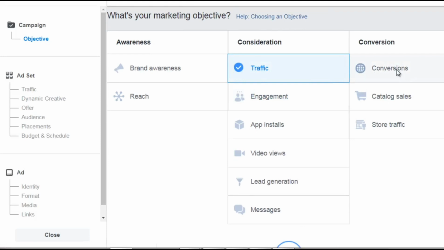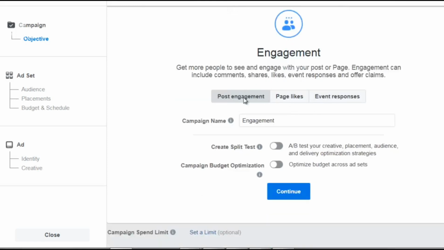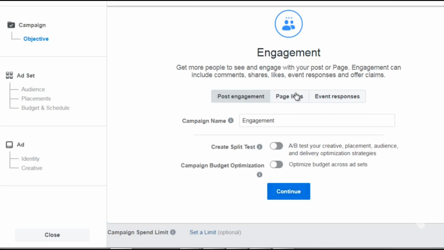Now, conversions can be anything from a purchase where somebody pays money versus something like a lead where somebody fills in their email and their name and they give you something so that you give them a lead magnet or a freebie in exchange. So that can be conversions. And then of course, engagement can be in the form of a post engagement. So if you want stuff like comments, shares, likes to a specific post, you would choose that and click on continue.